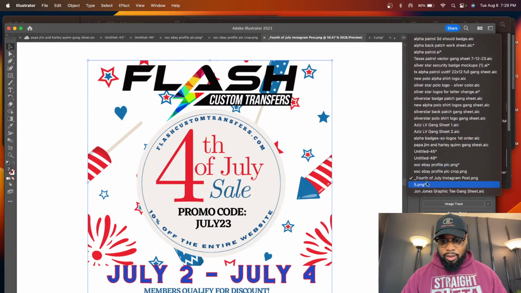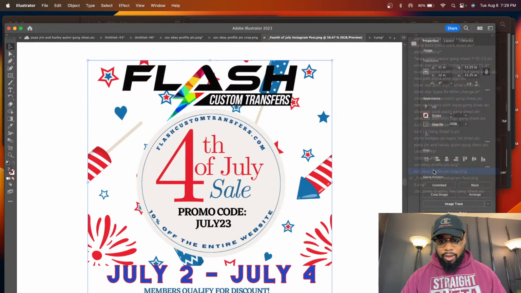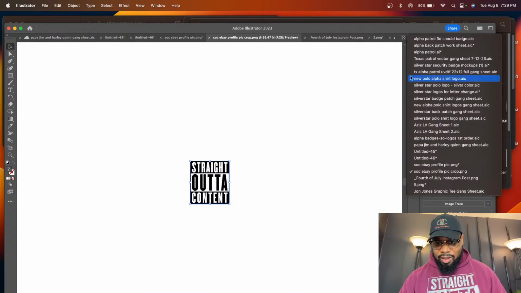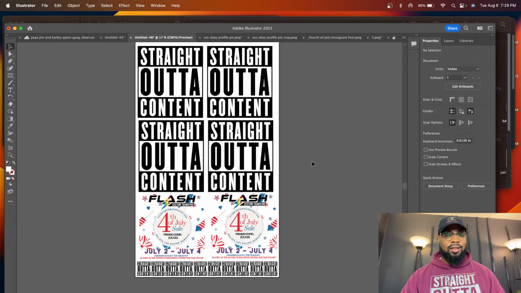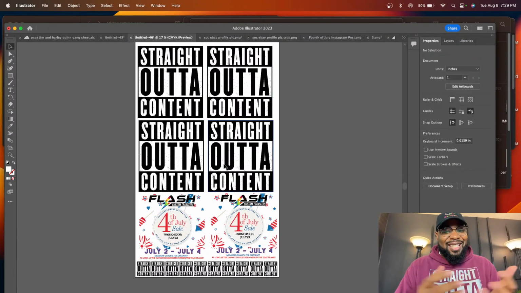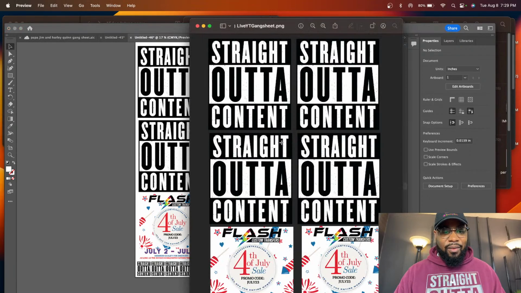What did we name our gang sheet? Oh no, what did we name our gang sheet? Here it is. This is the gang sheet that I created and taught you guys how to set up. I guess I didn't name it. Always name your gang sheet or save it. And then this is it right here. So as long as you send us a completed gang sheet, remember it's going to print and ship the next business day.